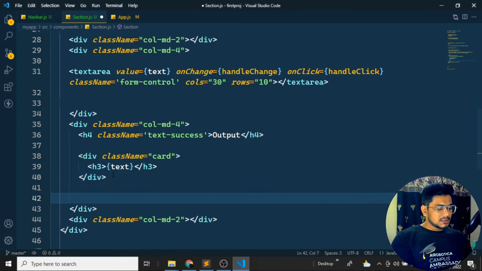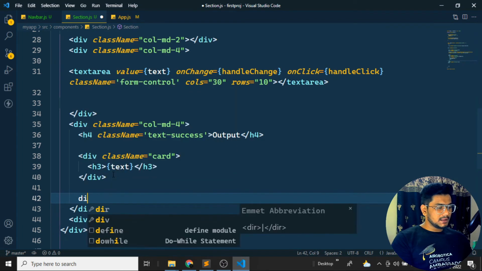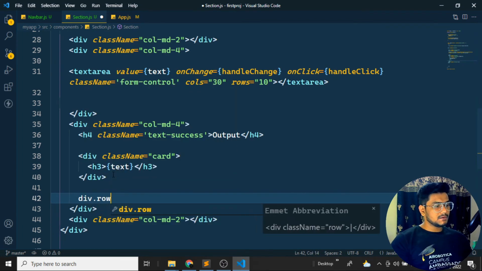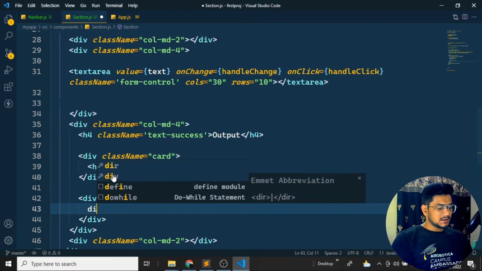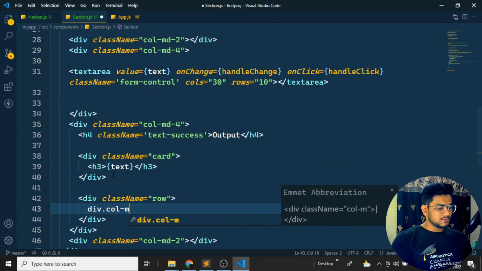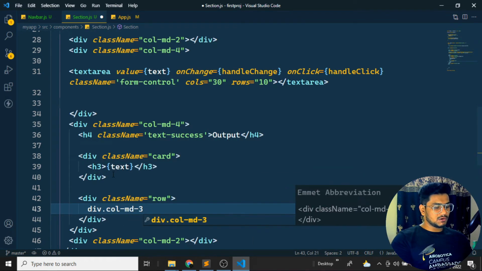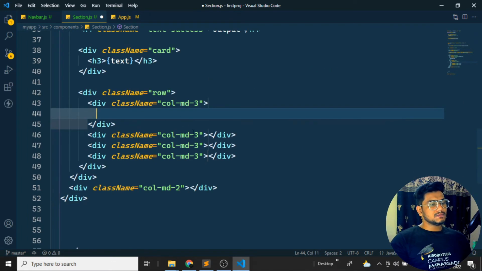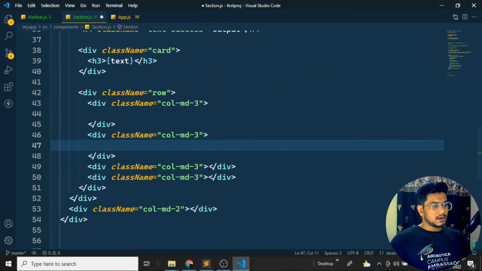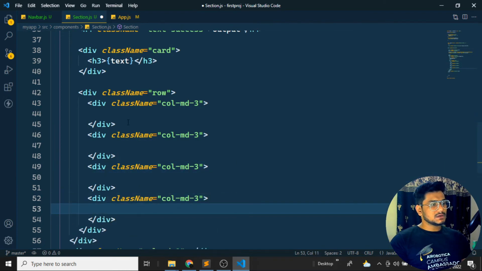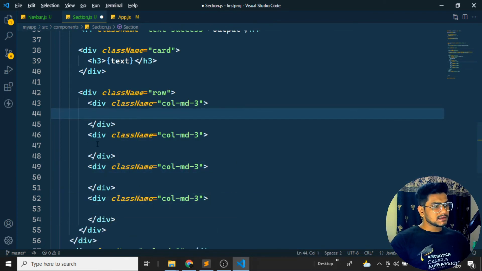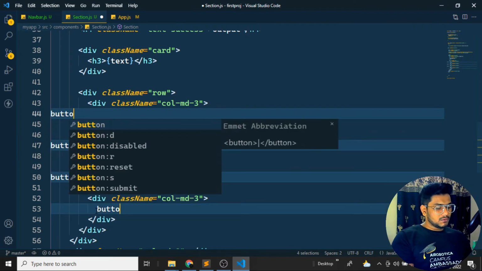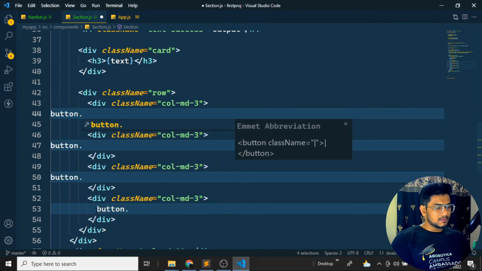Here I'll create one row, div dot row. Inside the row I'll create div dot column of medium size 3. I want to have 4 columns, so I need to enter 4 buttons. I'll press alt 1 2 3 and 4, and tell button, button dot.